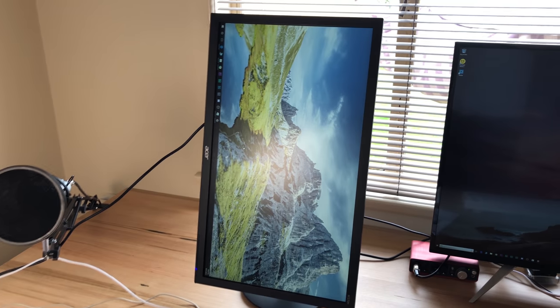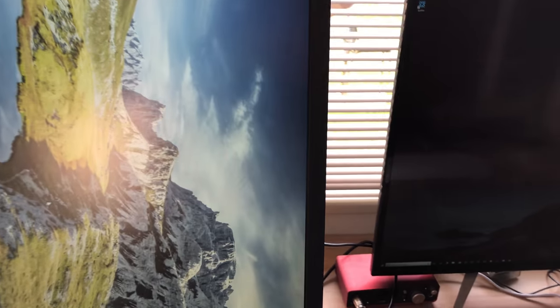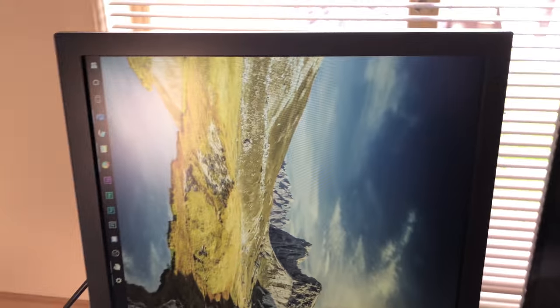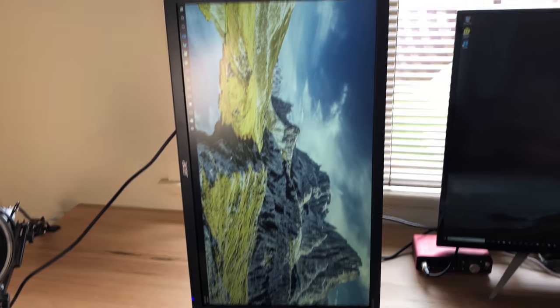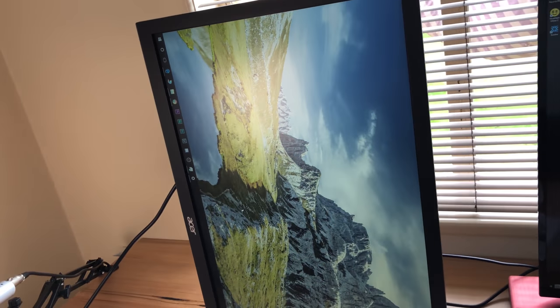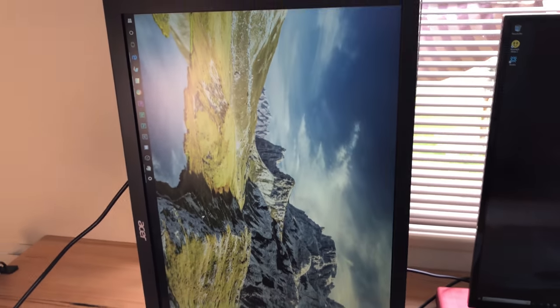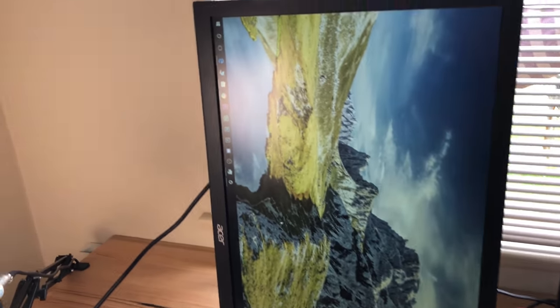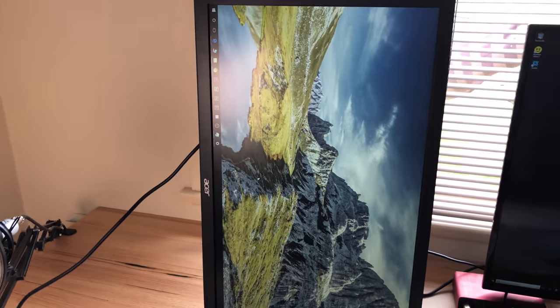I use it as a secondary monitor for Premiere Pro and stuff like that. And with TN panels, you don't get the great viewing angles. It's not as good as IPS. It's not as sharp. The colors aren't as good. The viewing angles aren't as good. An IPS panel is just better.